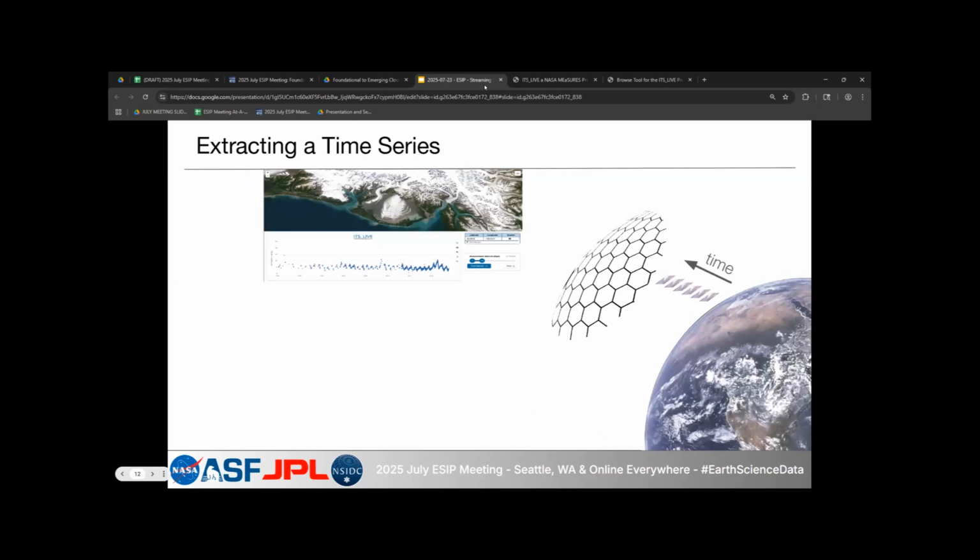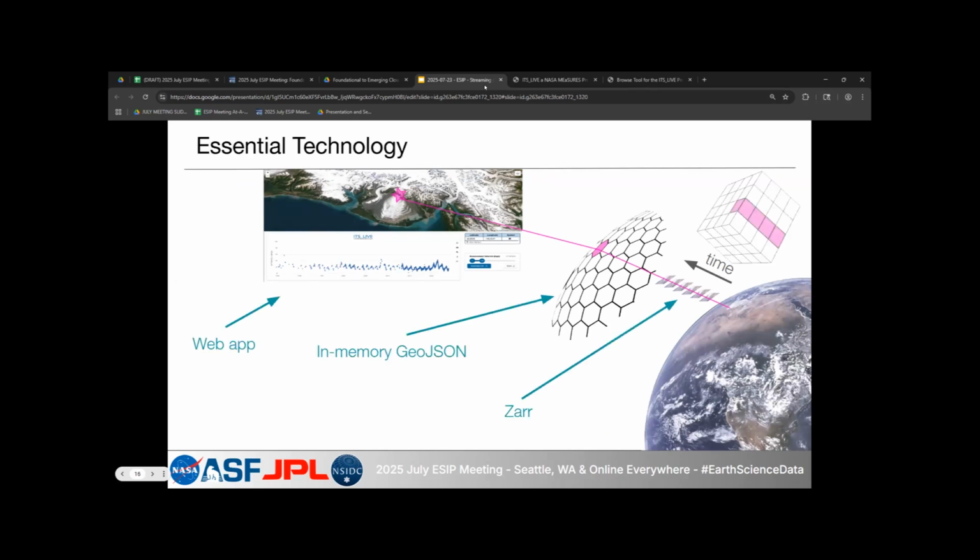So we're back to this. We want to extract a time series. We have our web app. We click our point. What we're doing is figuring out where on the Earth that point is. And then once we know that point, we've got a nice stack of data underneath it. We can extract through that stack of data just that time series point, that pixel from each image. And what pops out is that time series.